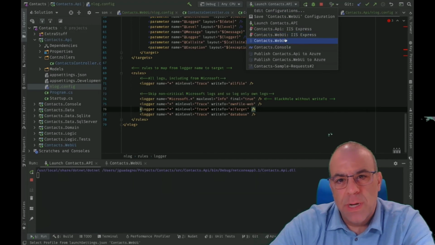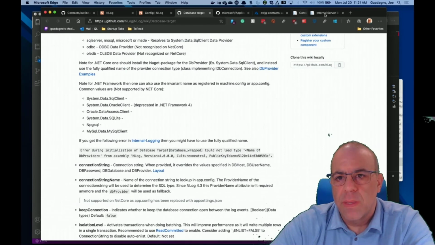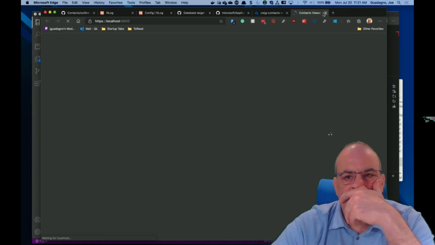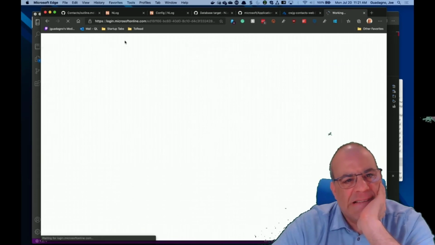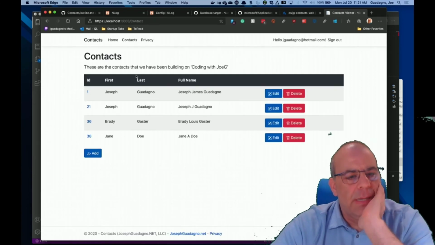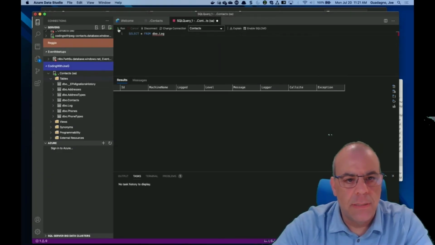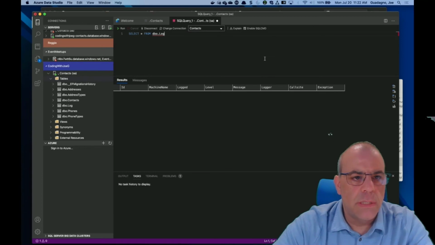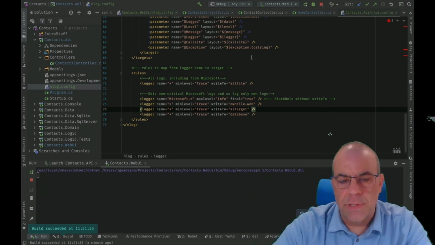And start the web UI. Contact viewer, view contacts. Come on. Yay. So now we should have a record in here. If I rerun this... Nope, didn't work. What did I miss? It says run everything, run it through the database.